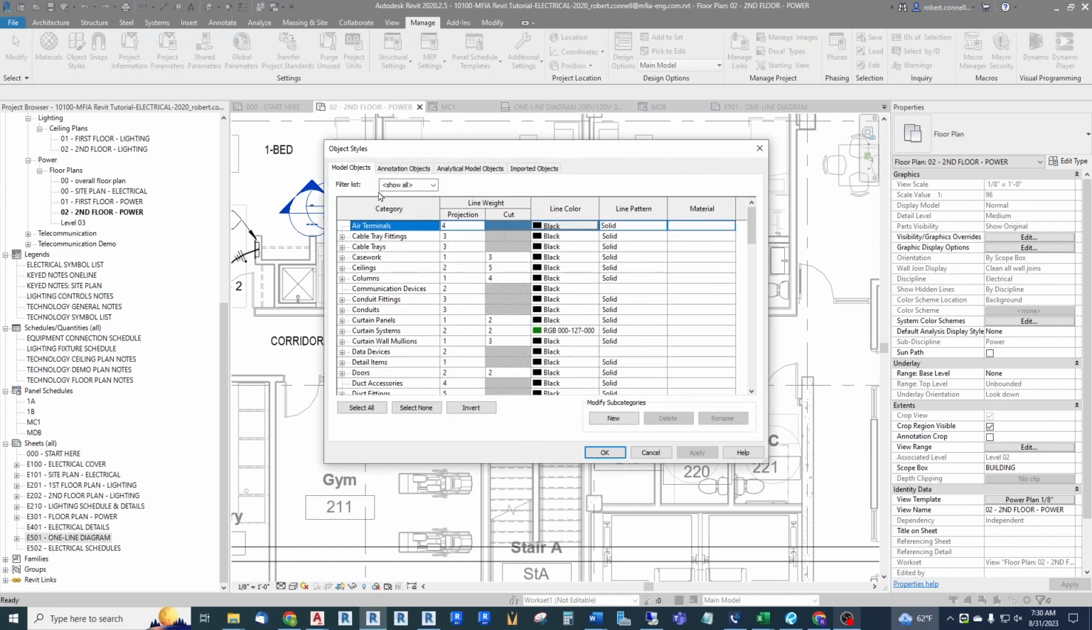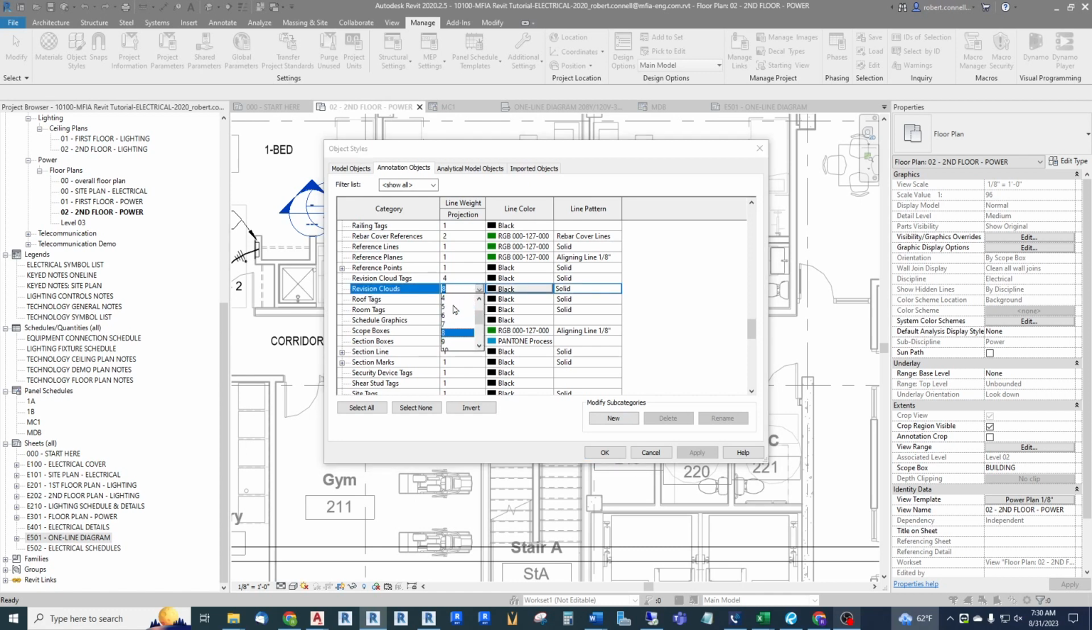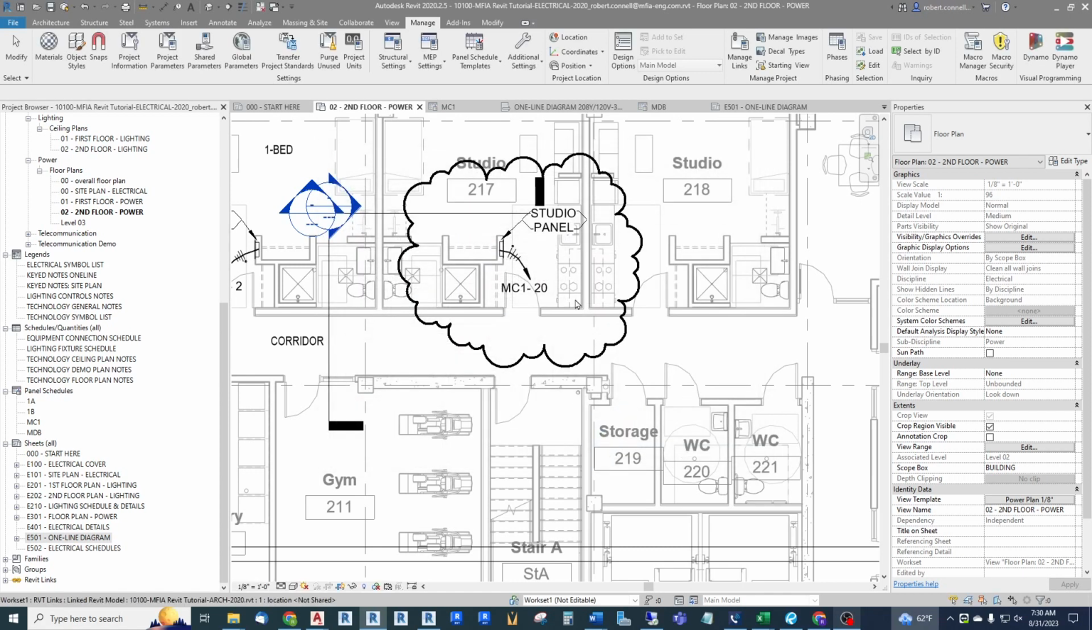And this is where you get to the line weights of different objects. This happens to be annotation objects, and it's revision clouds down here. So the revision cloud tag is set for a line weight of 4, and the cloud itself is a line weight of 8. Let's just change this to 6, just for example. Apply it. So that makes it thinner.